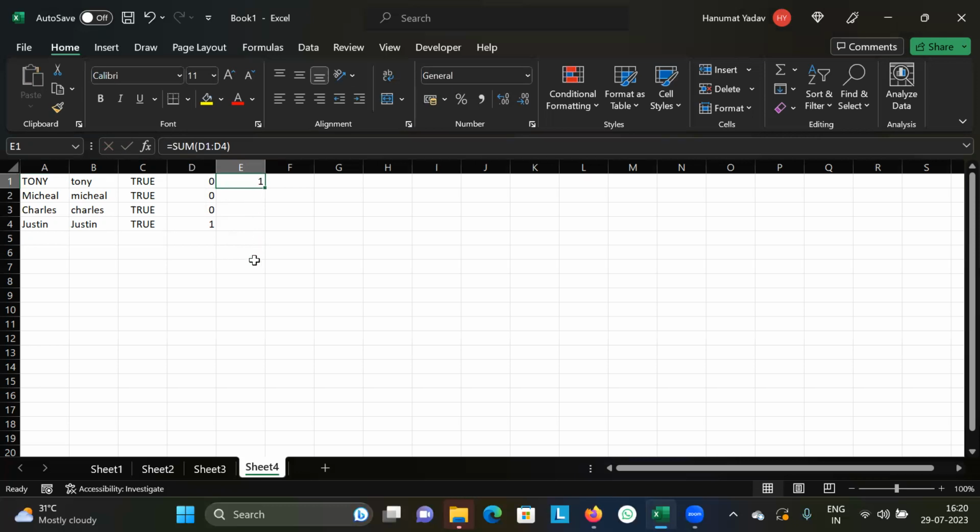So this was about the EXACT function, and we can use it in different ways depending upon our preferences.